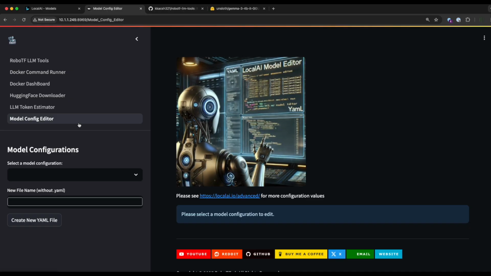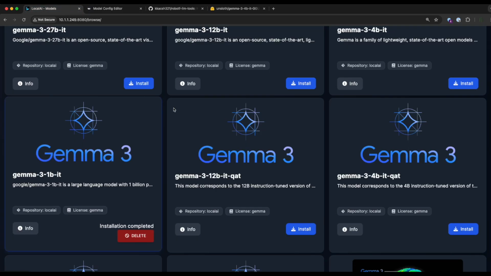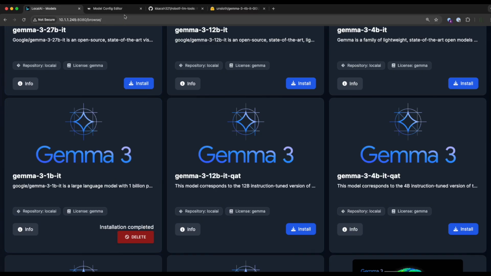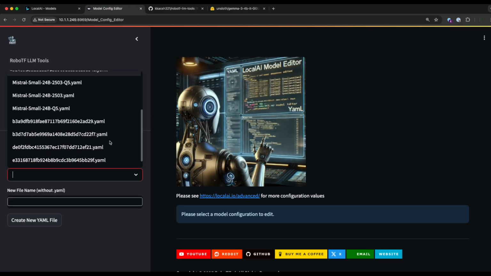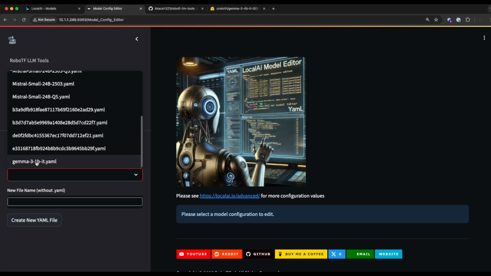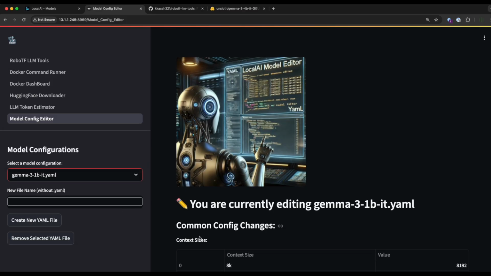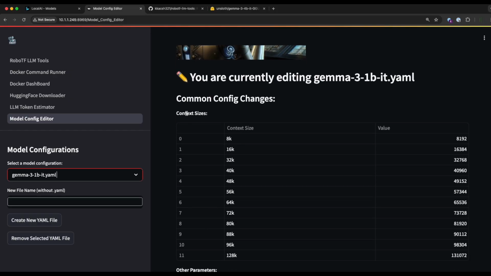So because we mounted our same models directory to this container that LocalAI uses, we can access all the model configuration files. So when you download from LocalAI, like we downloaded this one over here, it actually auto-creates one of these YAML files for you. That Gemma that we installed through there, we should be able to actually see it in here, that Gemma 3.1b. Now I'm going to select it, and over here I give you guys a whole list of common configuration changes that I do and a lot of other people do for model configurations.